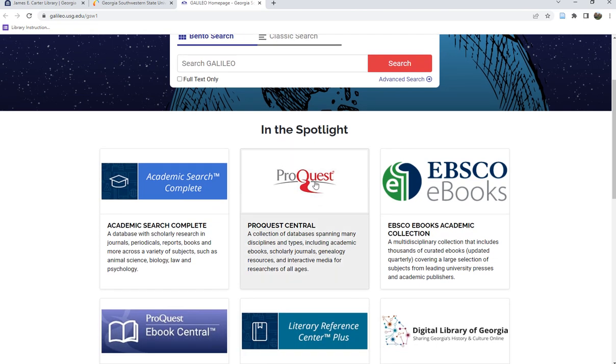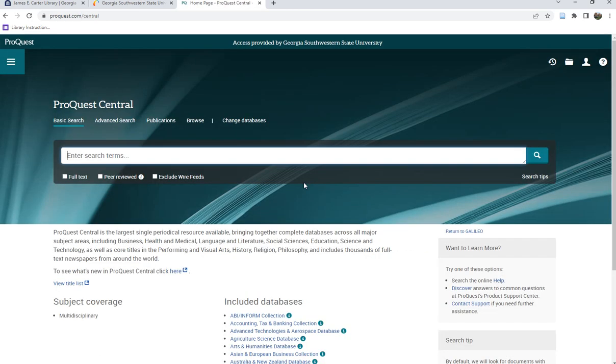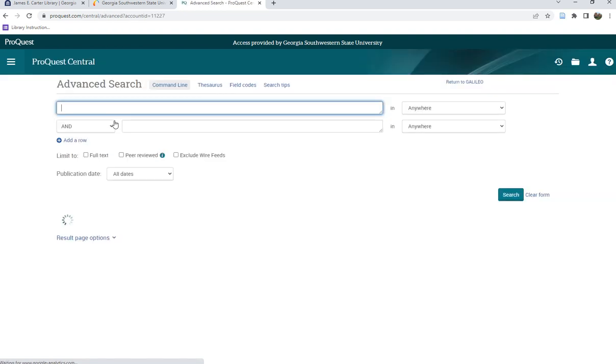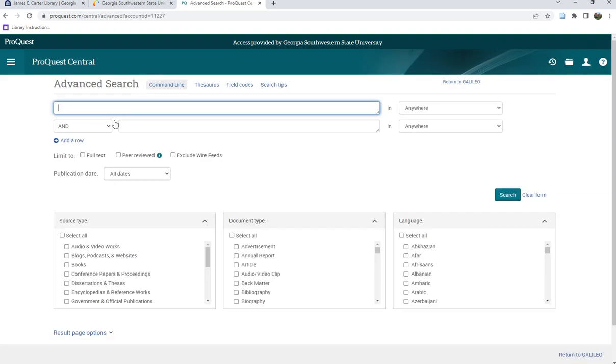So we're going to focus today on a different database collection in Galileo called ProQuest. Let's click on it. As you can see, it looks quite a bit different than EBSCOhost, but it's very similar as well, and you'll see that very soon. Let's start by clicking Advanced Search. Now, if you've seen the video on the EBSCOhost databases search using Advanced Search, you'll notice that there's quite a bit of a difference here.